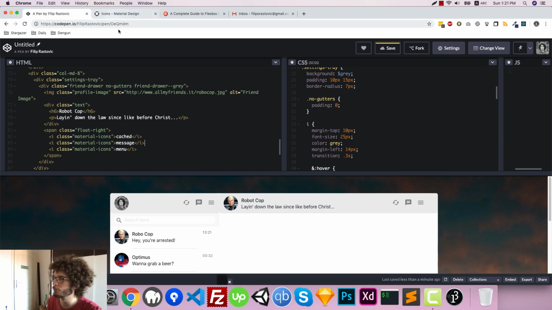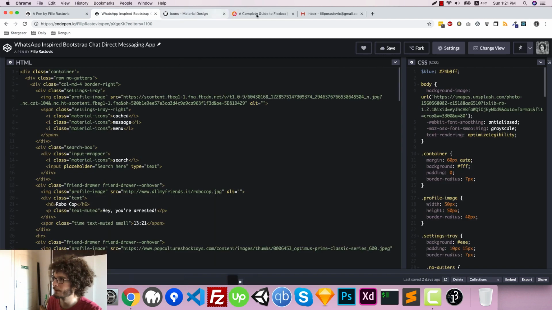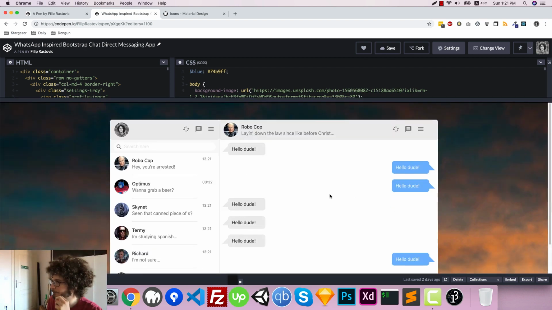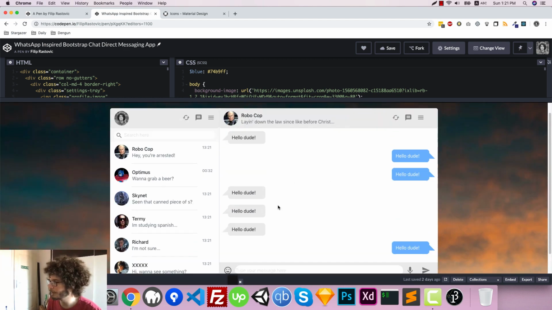So the next step would be to add the chat bubbles. Excuse me, it's not here, it's over here. Let me just get this up here. So the chat bubbles look like this. I have them on the left and on the right, and each one of them has a little arrow that's a pseudo selector. And yeah, that's it.